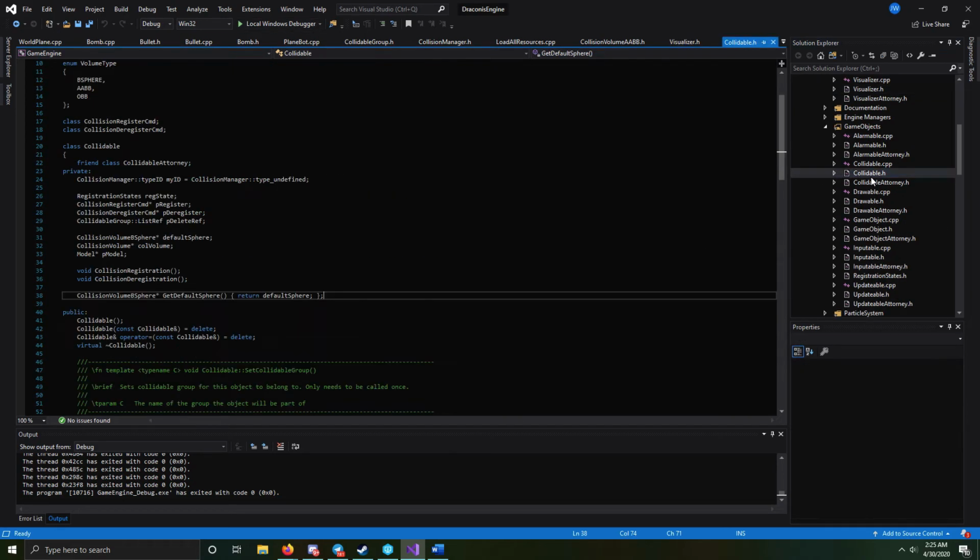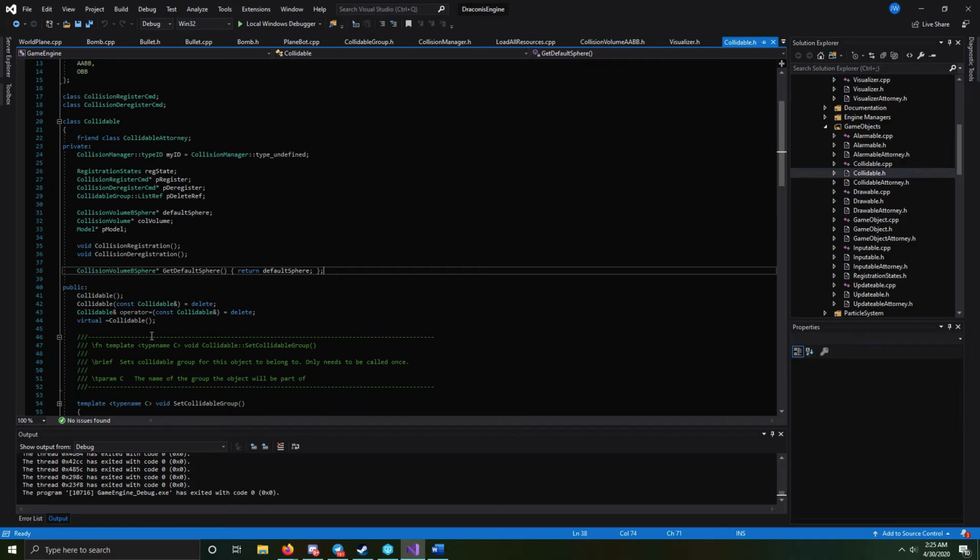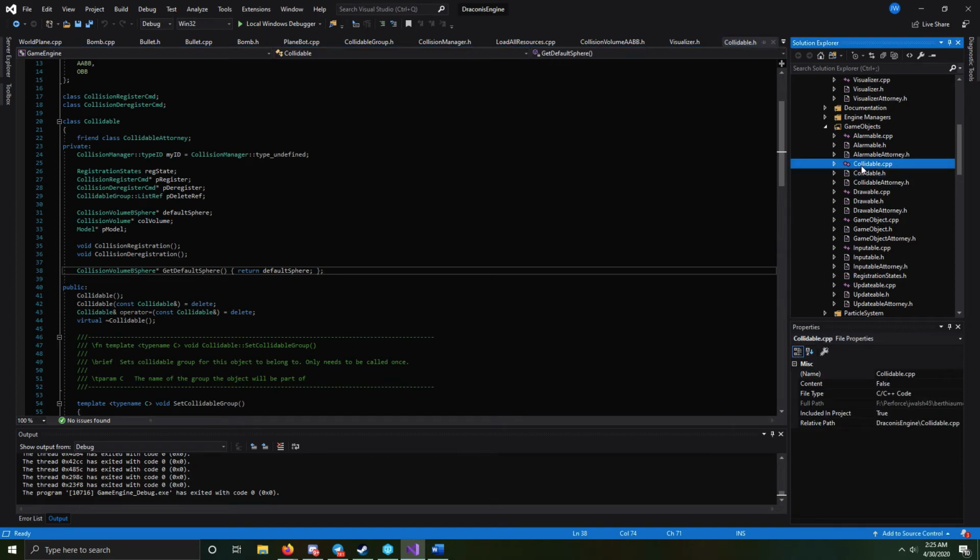Moving on, the collidables now all have a default sphere. We can get this through a private function, only available through the attorney. That's just so that the user doesn't have to mess with it too much.